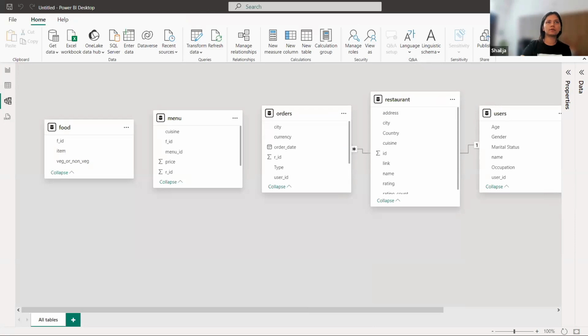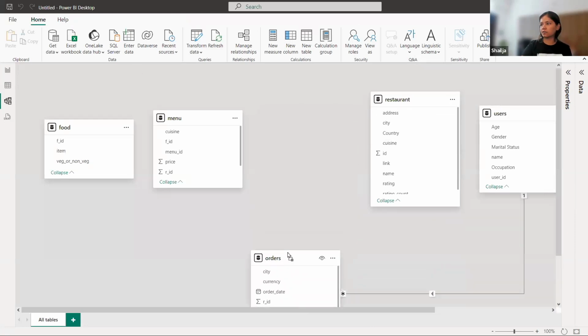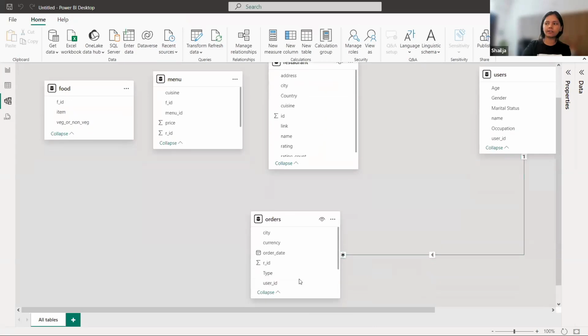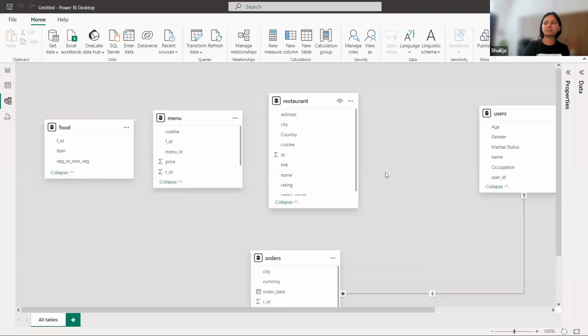Okay, so restaurant is already connected with the orders table. No, it's not connected. Users is connected with our orders table. There is already a relationship. It has identified. Why has it identified? Because it could find the exact common column. User ID is present across both tables, so it was able to create this relationship. But other than that, there is no relationship.